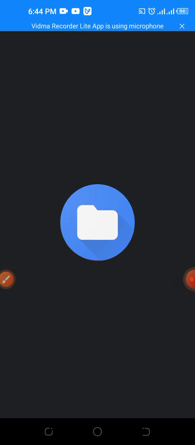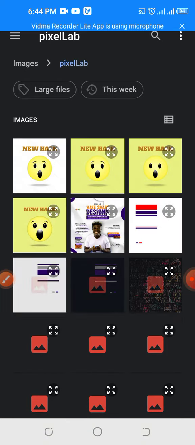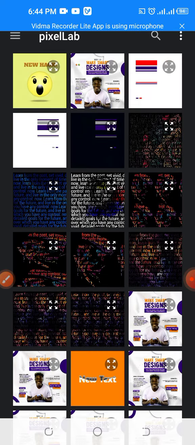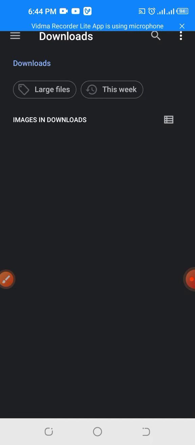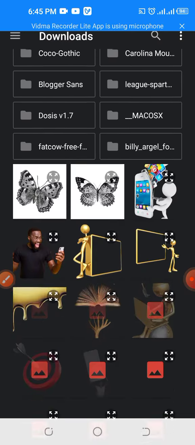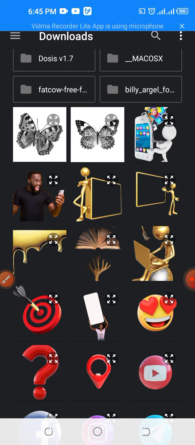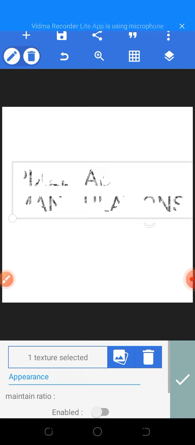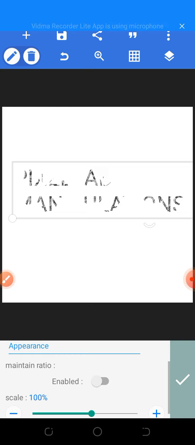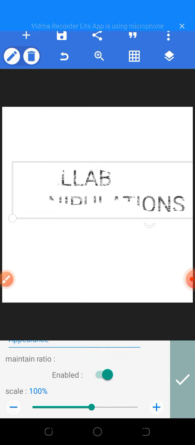Now if you come to this place, it has redirected me to my files, and maybe I want to include this image. Let's come to downloads. Let's say I want to put in this butterfly, and I just click OK. You see, it has given the butterfly effect. If I come here to enable maintain ratio, you see the effect changes. It actually stretches the butterfly.